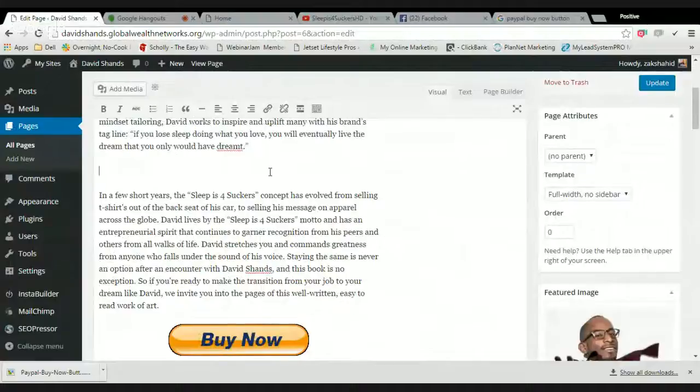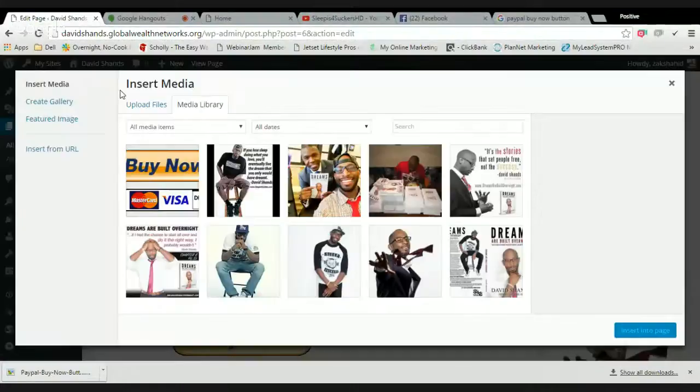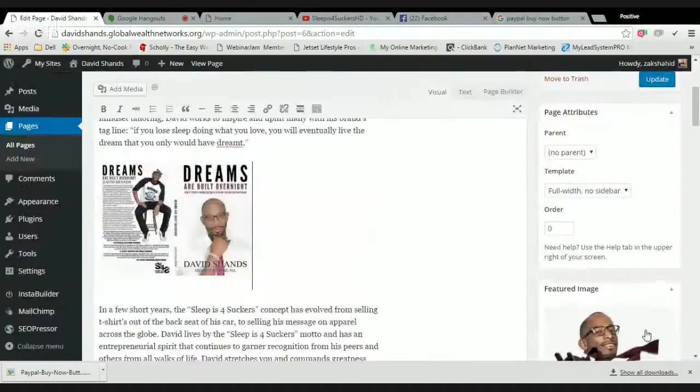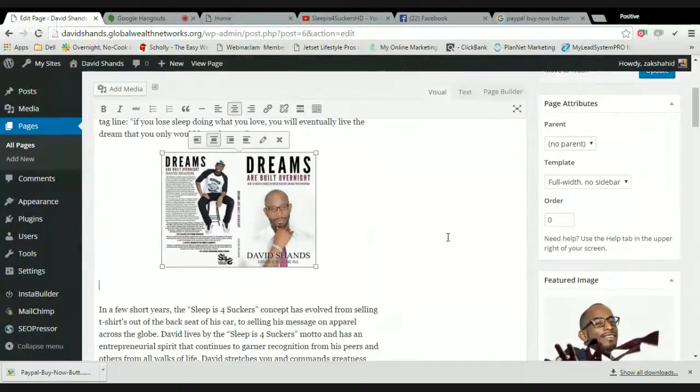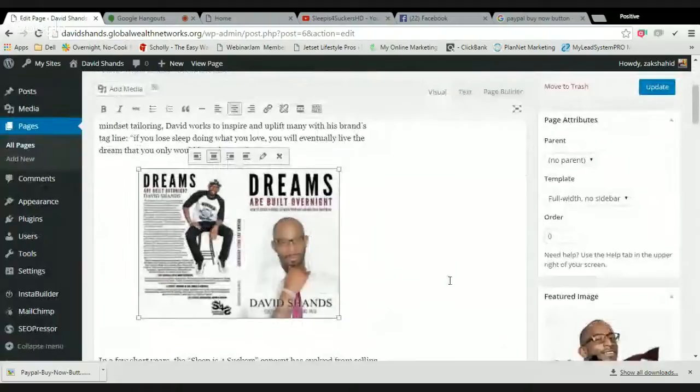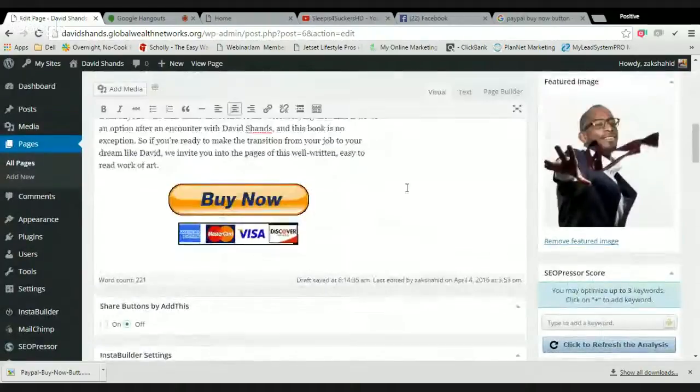Let's add another picture in there. So again, if you want to add another picture, you just hit add media, select the picture you want, and it puts it right in there. You can center it, you can left align it, however you want to do it. You can even make it bigger, right here. Resize it. Alright, so now let's preview it.